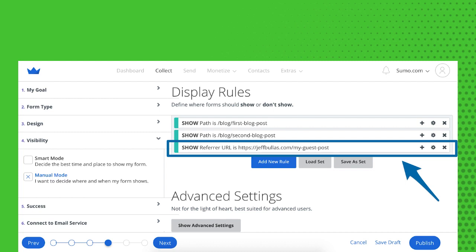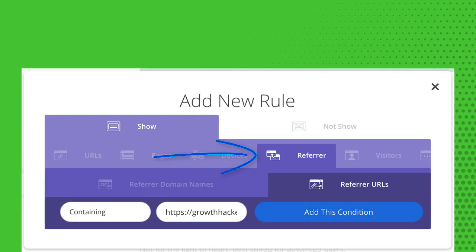By pasting in the URL of those articles into these rules, your welcome mat will only show up on those specific articles. But doing just this would show your welcome mat to any reader of those articles, and you only want to show the welcome mat to people visiting from your guest post. So select a referral URL, then type in the guest post's URL. Do this and only people from your guest post will see the welcome mat.